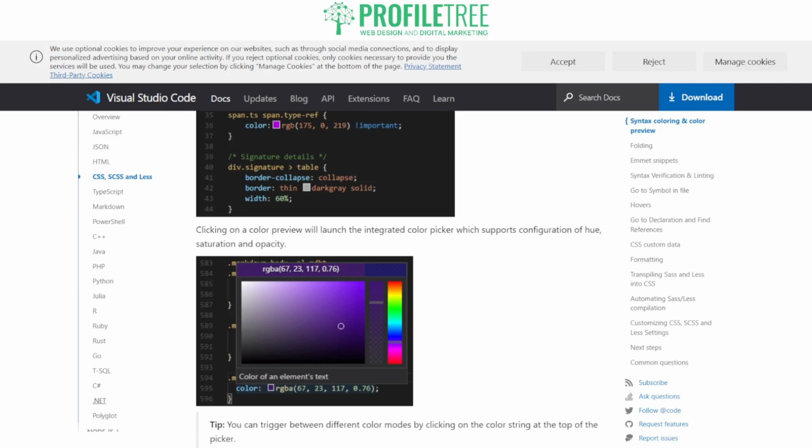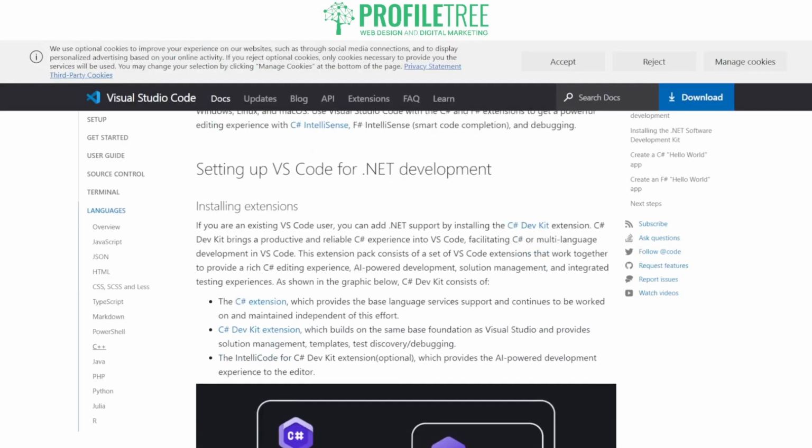Anyway, it does offer .NET as well, so ASP.NET. You've got C++, Java, PHP, as I mentioned, Julia. You've got Ruby, PowerShell, TypeScript, Markdown. So quite a few options for this IDE.